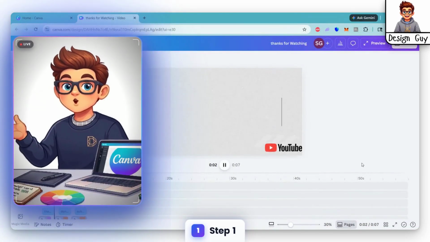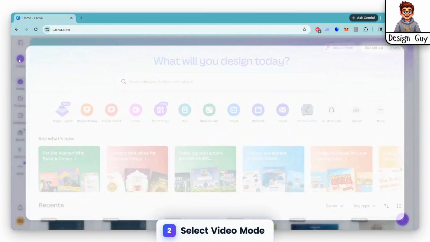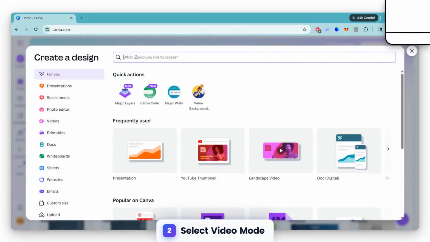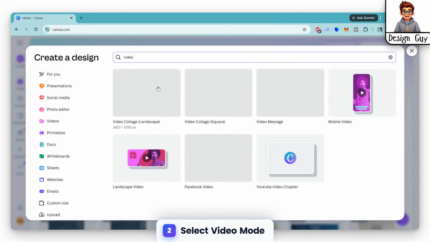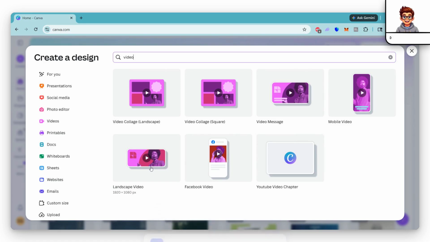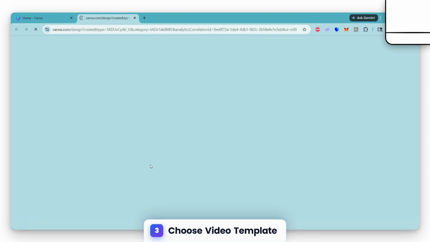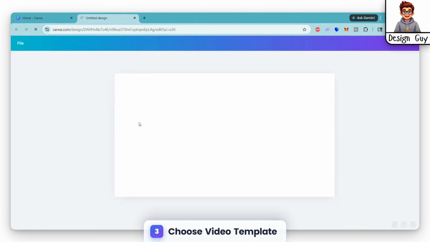Stick around and I'll show you how to create a custom YouTube Endscreen in Canva. Click Create, then select Video. On the next screen, choose either Portrait or Landscape to set your video orientation before proceeding to the next step in your project. Choose the preferred mode, either Portrait HD Video or Landscape HD Video. Then select your desired option.